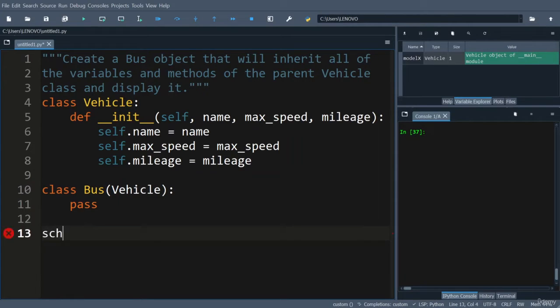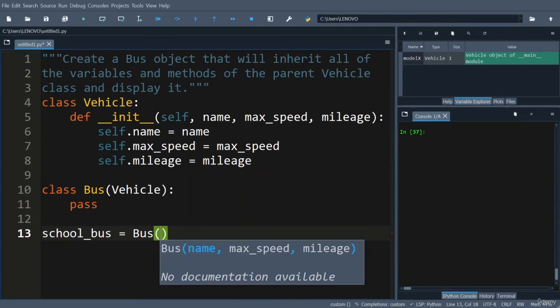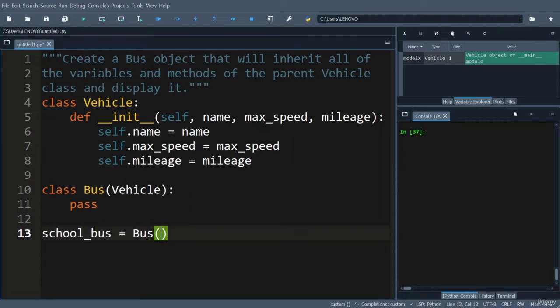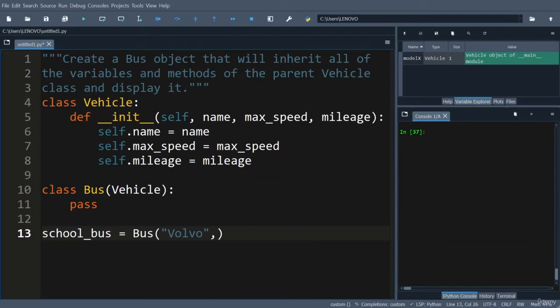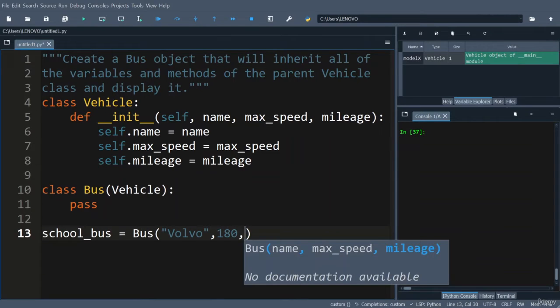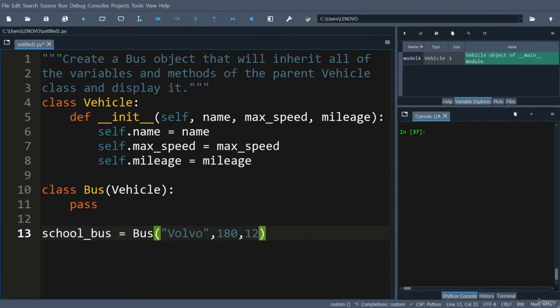So for example, I want to write here something like school bus. And now you can start initializing this bus class. Whatever object I have created is the school bus object, and consider the model, that is, the name of the bus is Volvo. And maximum speed, let us suppose the maximum speed is limited to 180, and consider the mileage is 12.